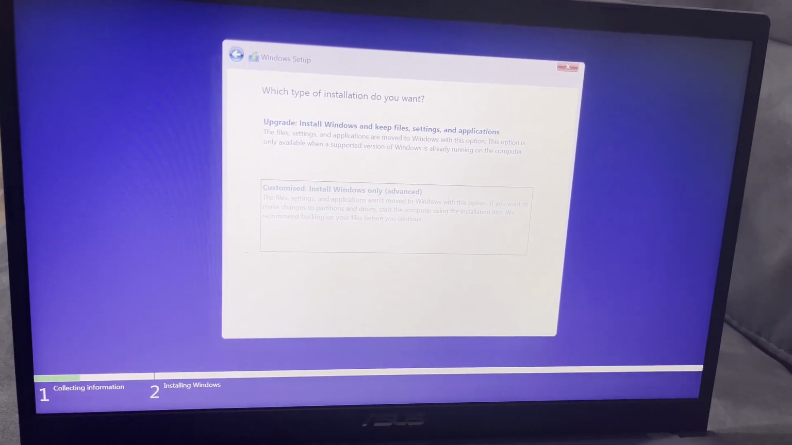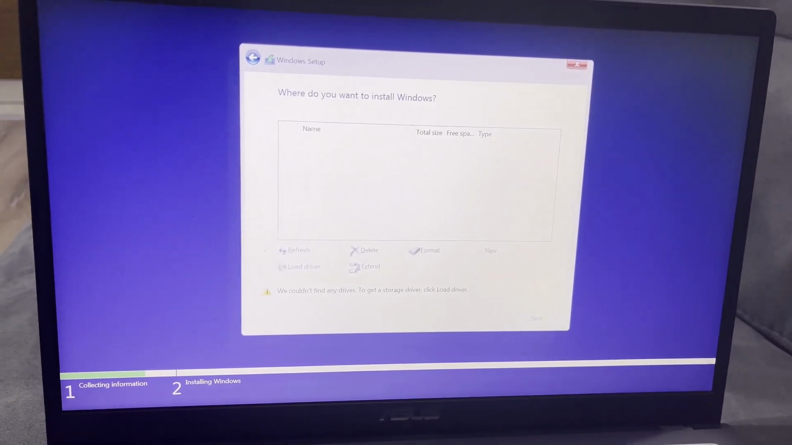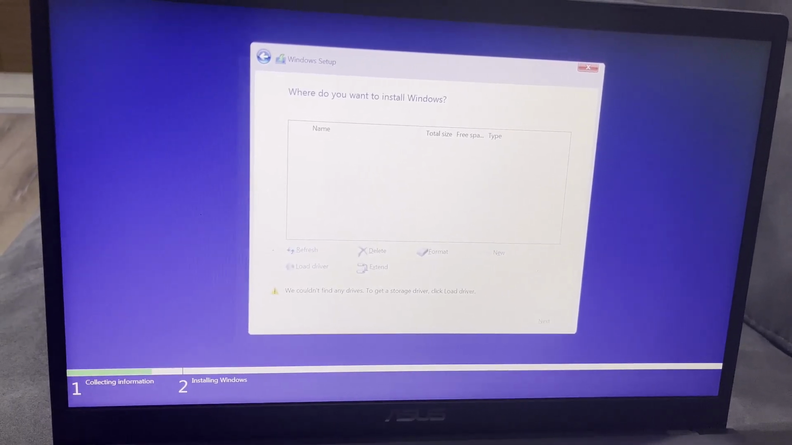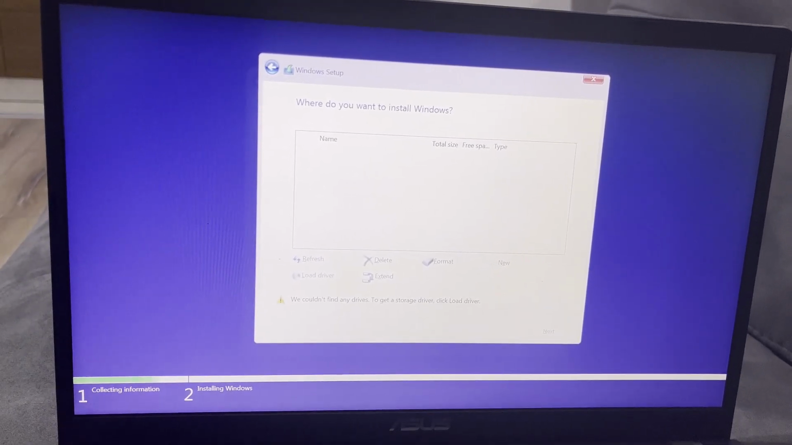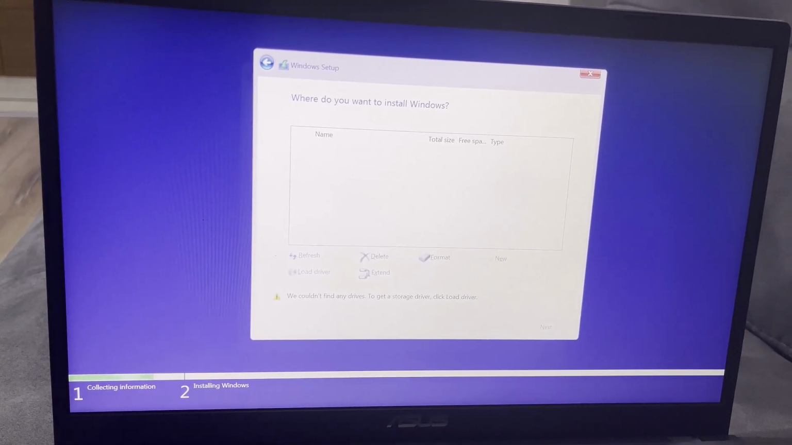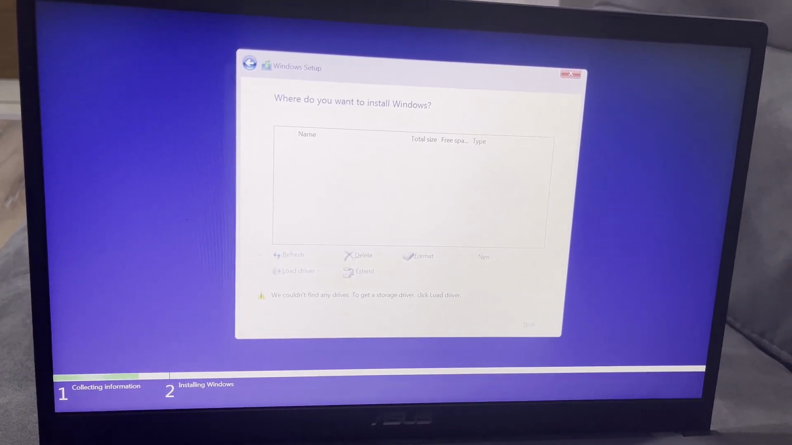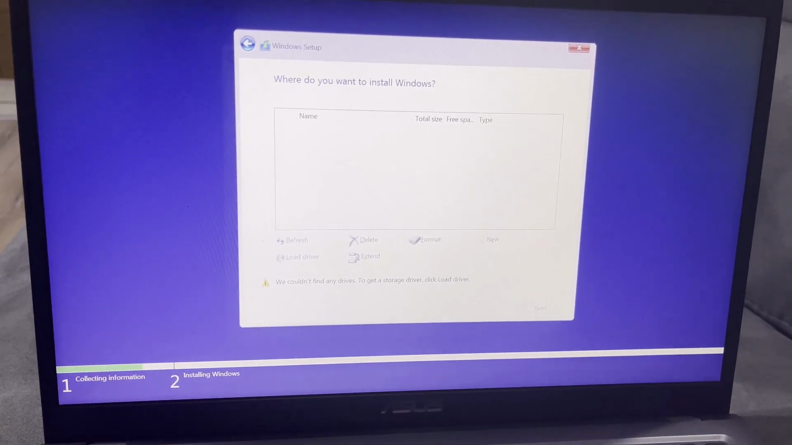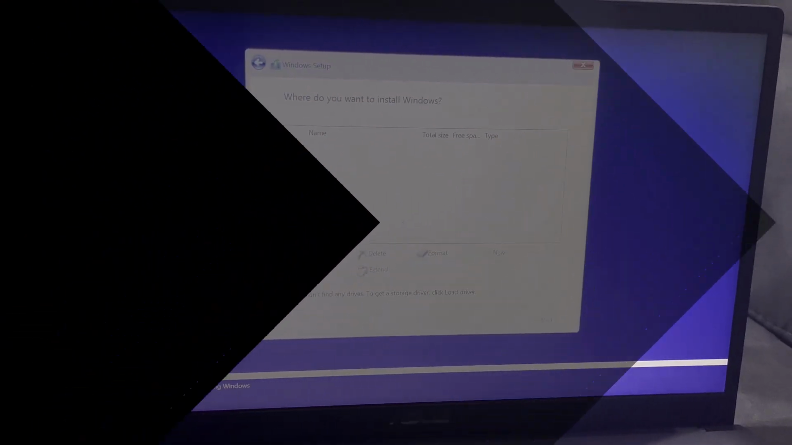Customize installation. Okay, so here we go, here we get this problem. There is no storage showing over here, and it says to get a storage driver, hit load driver. First, we're gonna download something on our USB device. I'm gonna download something on my computer and I will get back to you.